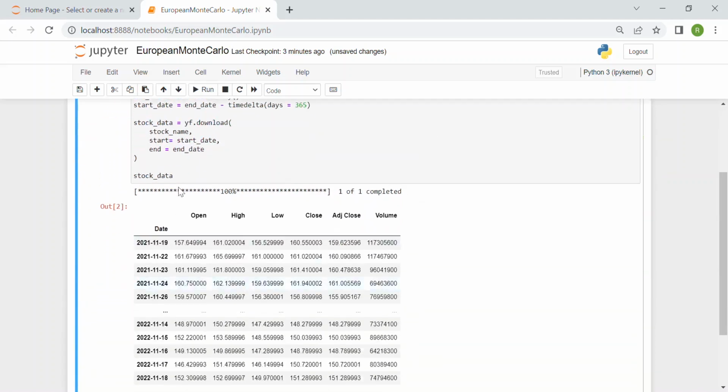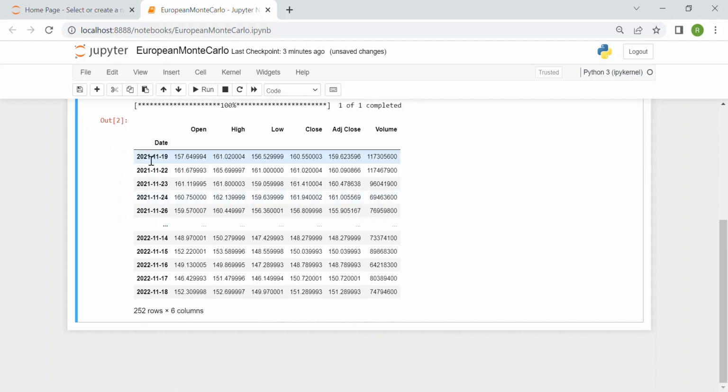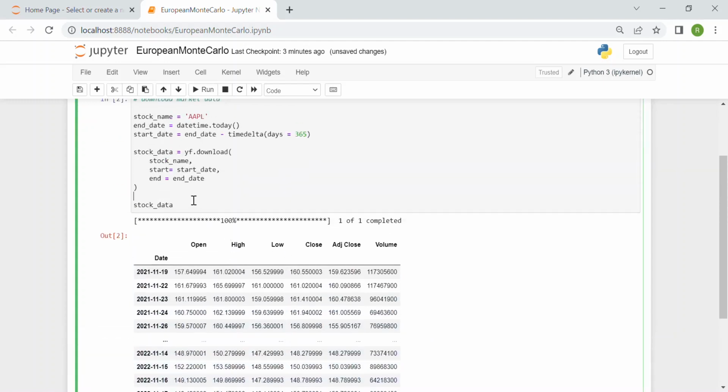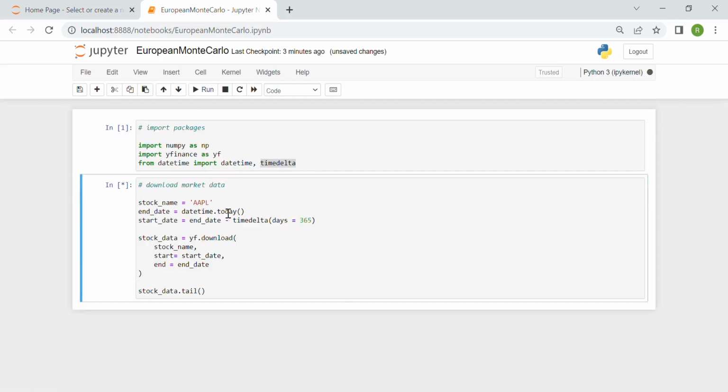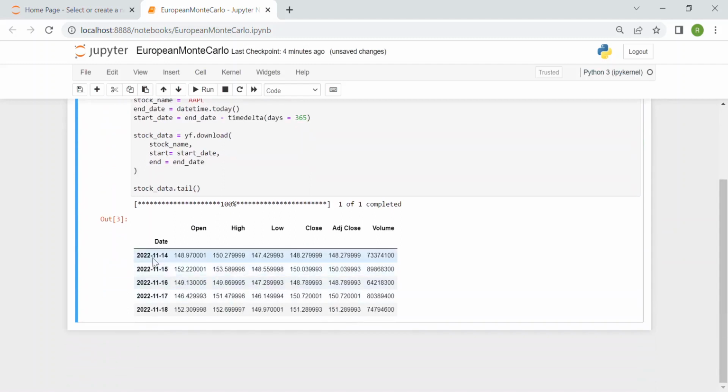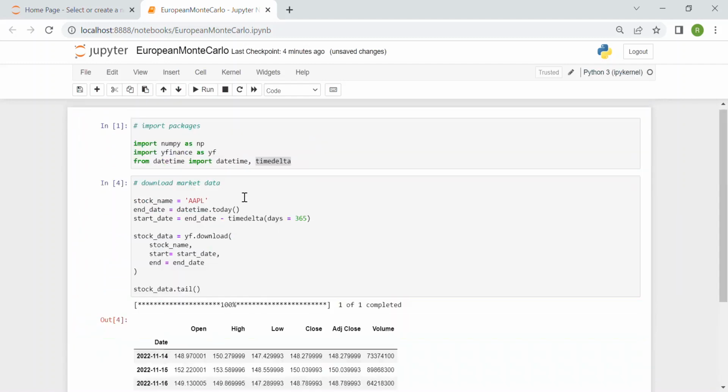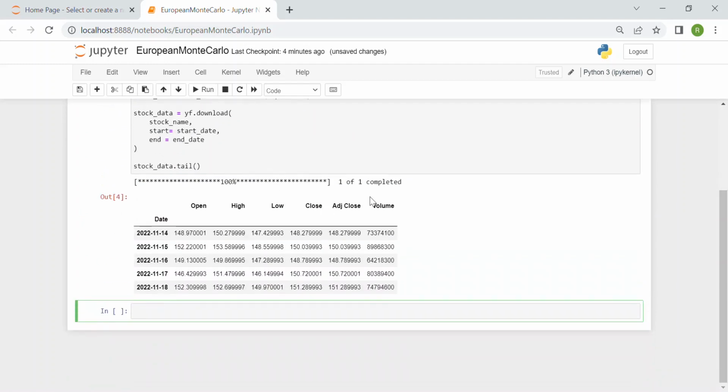Okay, and as you see, these are all the data starting from the 19th of November 2021, so exactly 1 year ago, and up to today, which is the 18th of November 2022. Okay, if you want to show just the last data, you can print .tail, and so you can see just the last 5 days. Okay, now we can pass to the next step, which is compute the stock volatility.